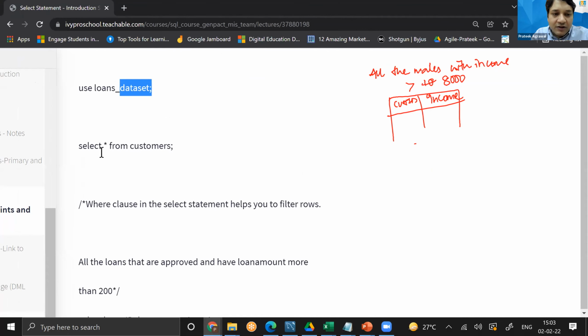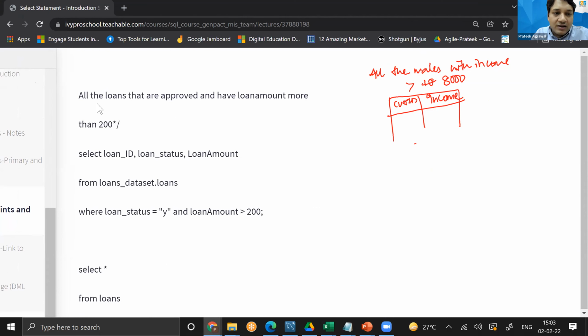After that, you've seen these kind of queries quite a bit. Now, look at this. All the loans that are approved and have loan amount more than 200, right? Wherever it says loan data set, by the way, guys, please go ahead and change it to loan underscore new. Dot loans. You don't even have to give that database name. By default, it will take it. And then loan status is going to be Y, and the loan amount is greater than 200.